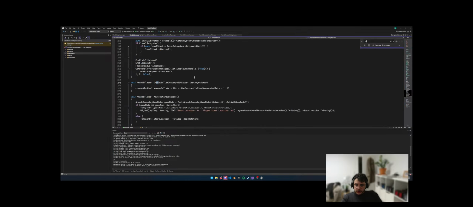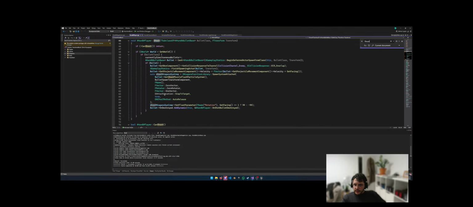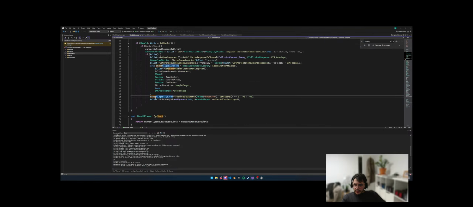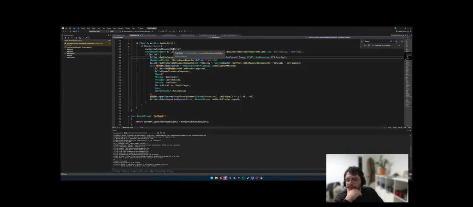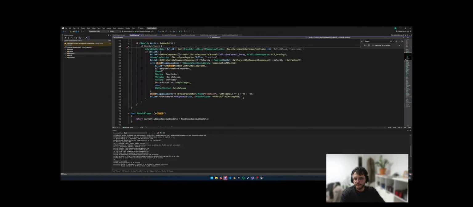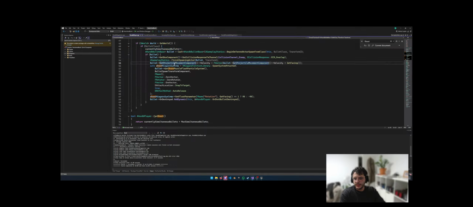Okay, shoot over here. We will have bullet on destroyed. When it's destroyed, okay, where does this happen? Currently simultaneous bullets. The thing is, it is spawned immediately and then destroyed again.